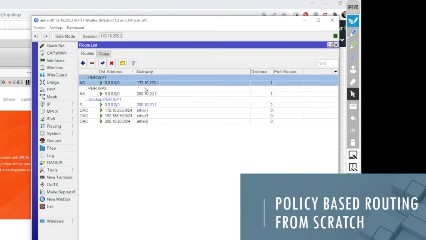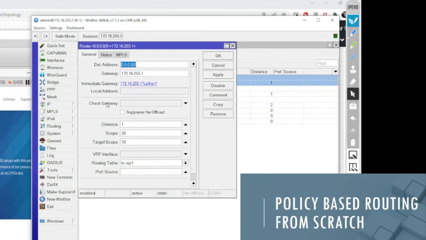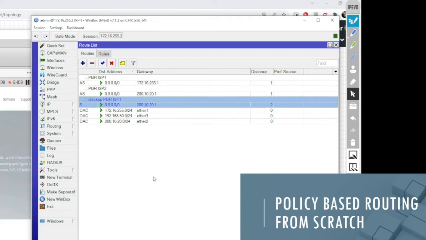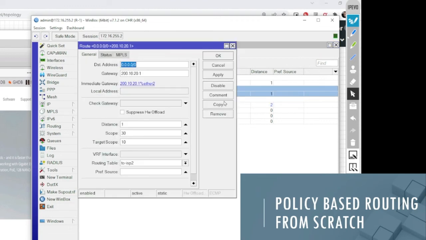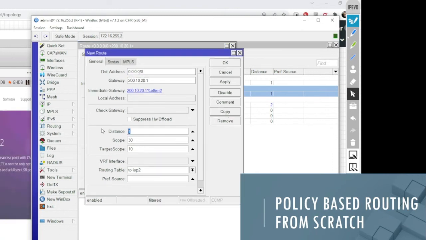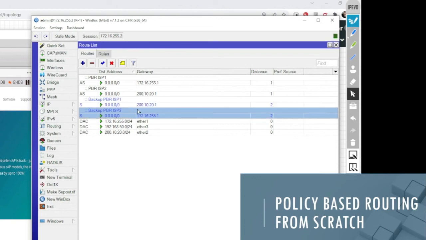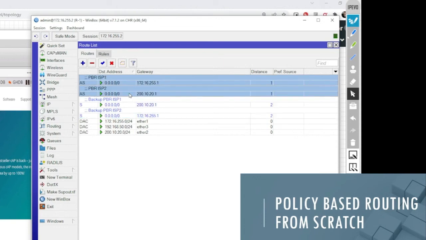And to verify if that gateway is up, we can simply enable this option, check gateway. If that gateway is going down, then the route will be disabled, and then the second one is going to be used. We can do the same for the ISP number 2 as well. So basically I just need to copy, set the distance to a higher value, and then set the gateway from the first ISP. And now we have a backup for the PVR ISP2 as well. So those two are the backup routes. Those two are the main routes.